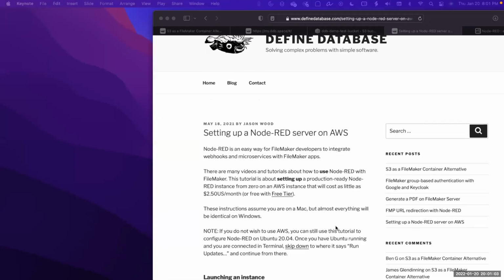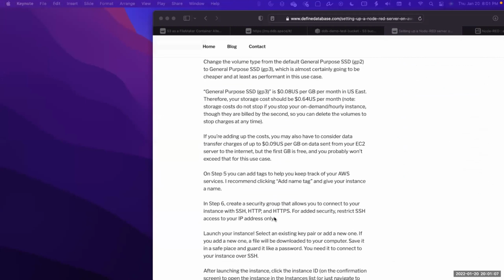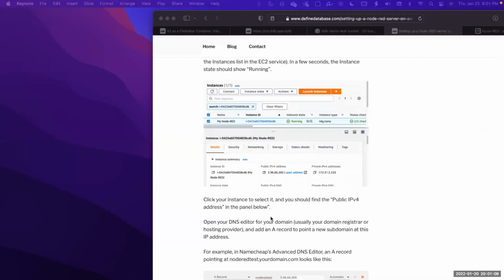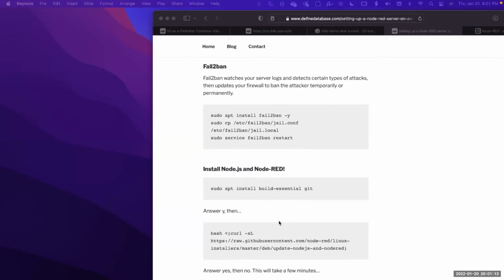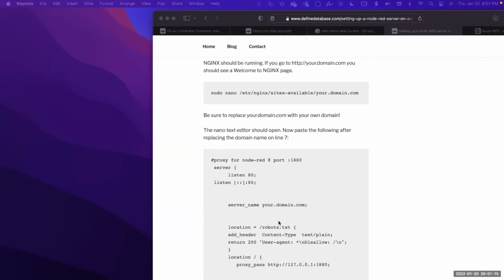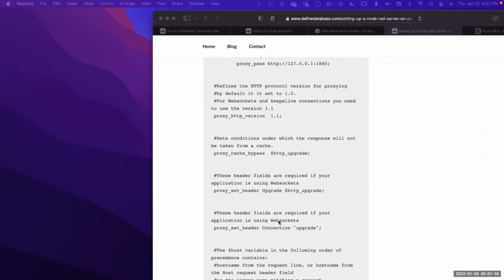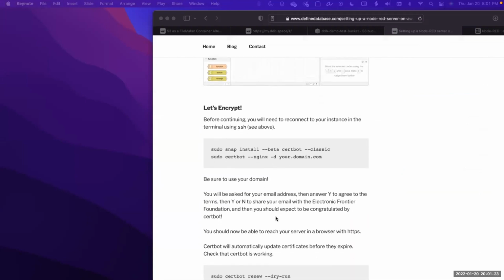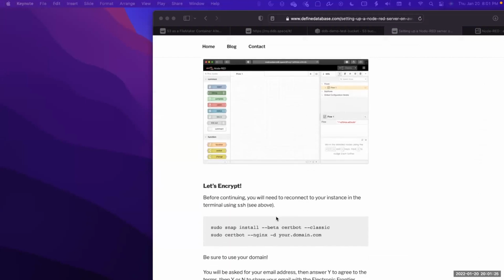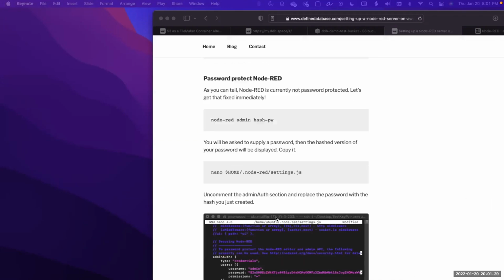Okay, so here's the blog post, and this one probably takes a little longer to go through. You'll probably spend at least 30 minutes going through the whole process, from spinning up the instance in AWS, which you can skip if you're using your own server, to installing and configuring Node-RED. But it's very detailed. It tells you every step, and you can't go wrong.